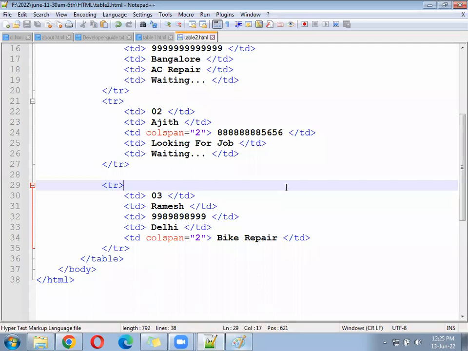Write a customer in such a way who has not given the city and mobile number. Colspan, how will you combine, where will you combine? Try once. Two columns are missing, city and mobile number. So which column will take the place? Name will take the place or service will take the place? Both can take the place. First try from your side, I will also write.